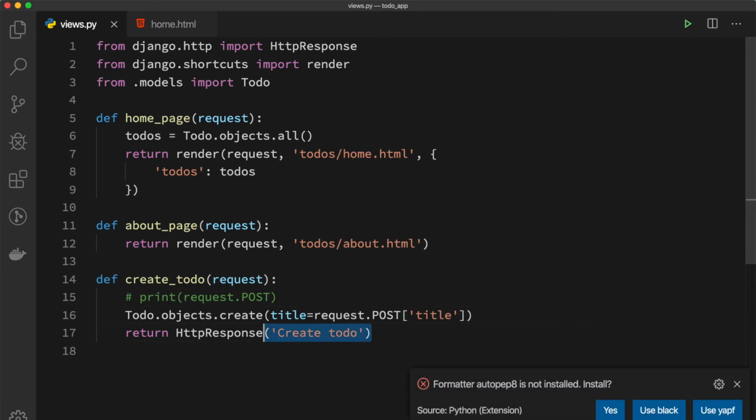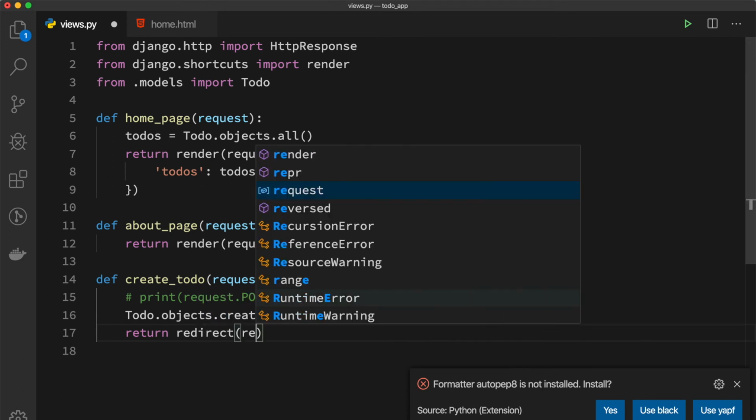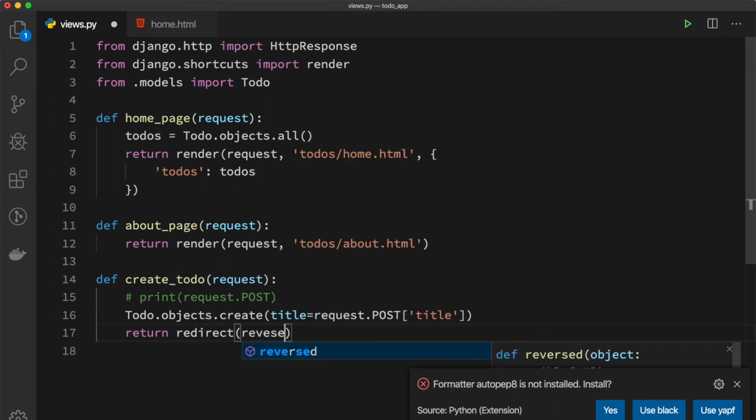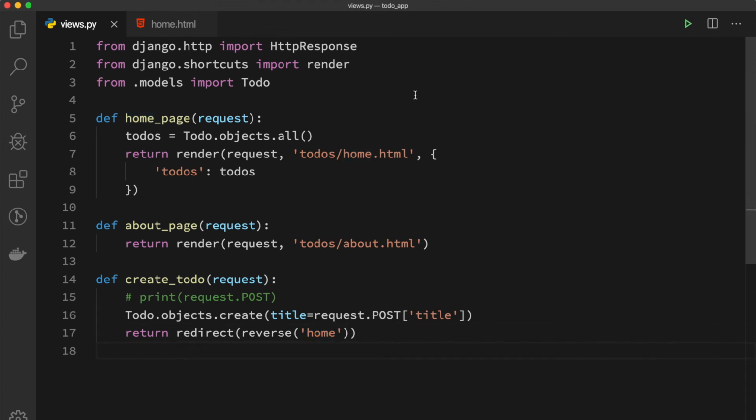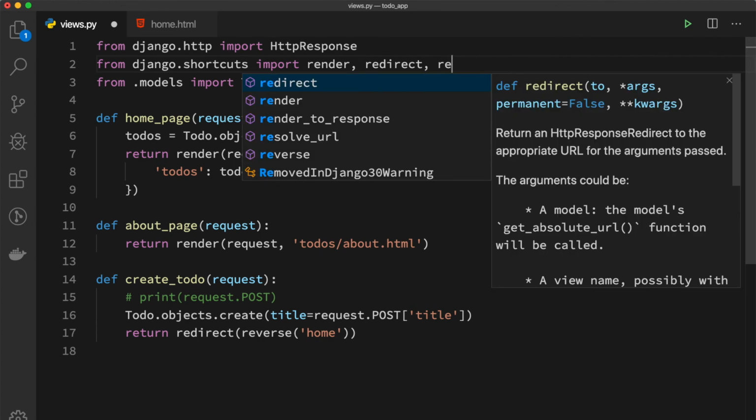And here, instead of returning an HTTP response, we want to redirect the user back to the homepage. We can do that by running redirect, reverse, and home, which is the name of our homepage route. We also need to import the redirect and the reverse like this.